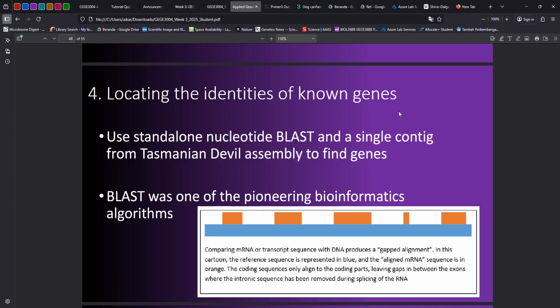So in the following exercise, you will use standalone nucleotide BLAST on your class virtual machine, so go ahead and start those, and a single contig from a Tasmanian devil reference genome assembly, along with a cut-down RefSeq file for gene transcripts to find genes that match with your sequence.